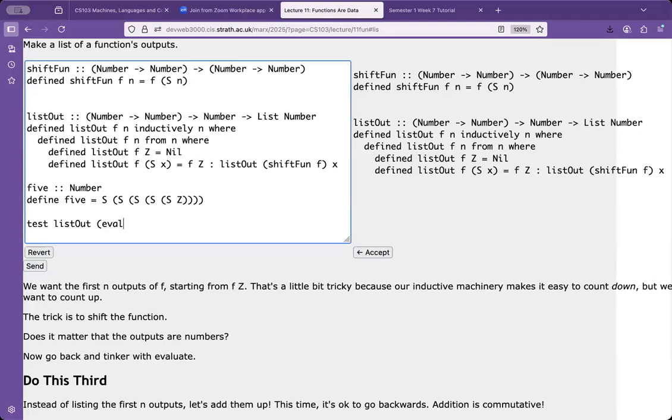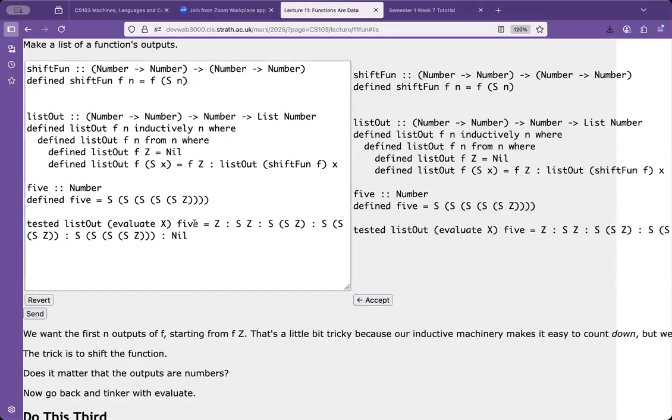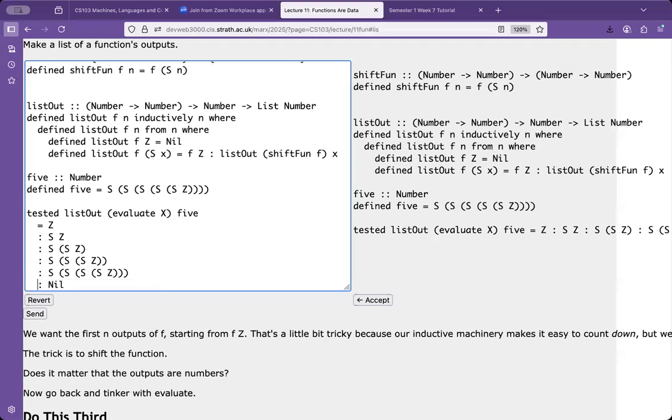Let's pick evaluate x. And let's have the first 5 outputs from evaluate x. And if we see what's come back, I'll just make the list nice and vertical for you. We've got 0, 1, 2, 3, 4, and that's the first 5 elements, and then nil. Okay? So you see what happened there?